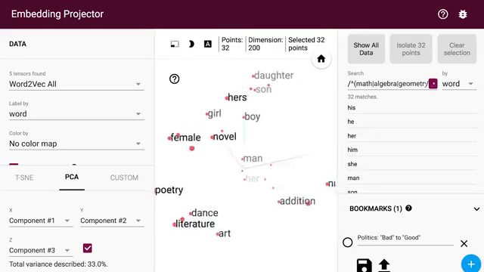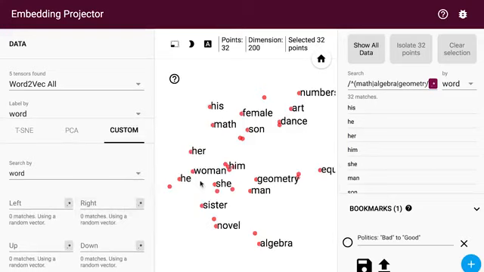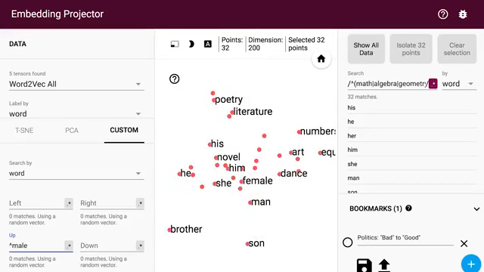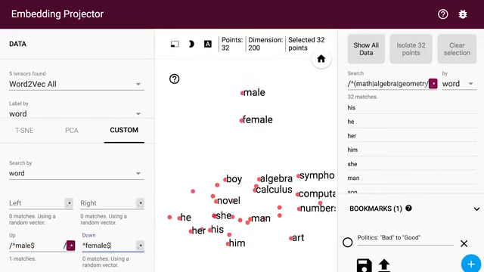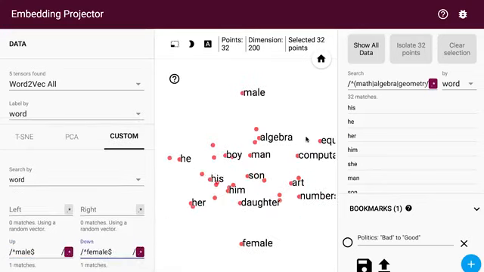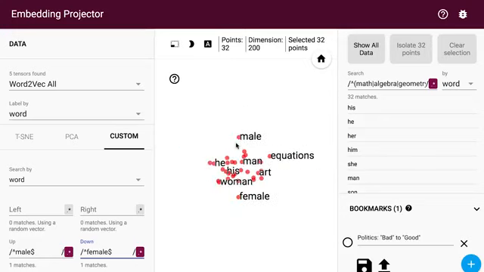Then in the Projections panel, select the tab labeled Custom. In the text box labeled Up, paste the following, and then select the period star. Similarly, paste a different string in the other box. And what we see now is that our visualizations become reoriented. At the top we have male, at the bottom we have female, and all the words are somehow projected into this line.